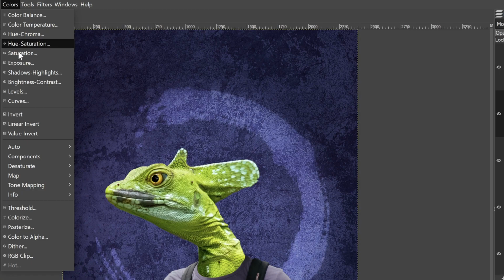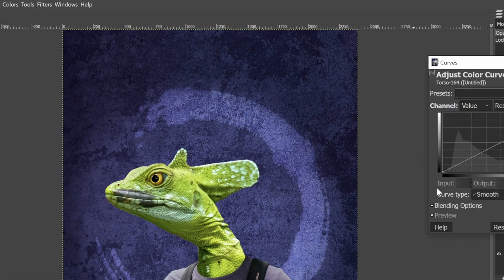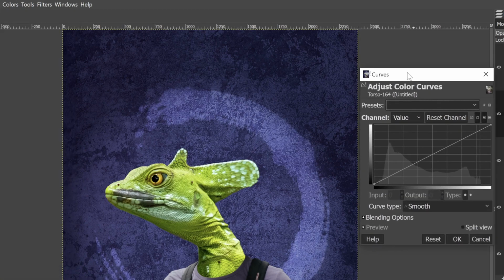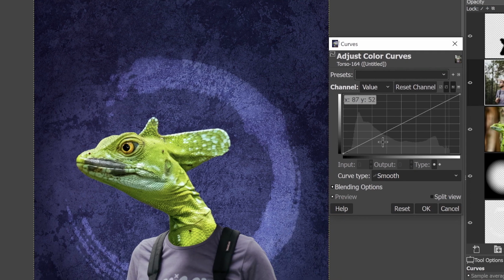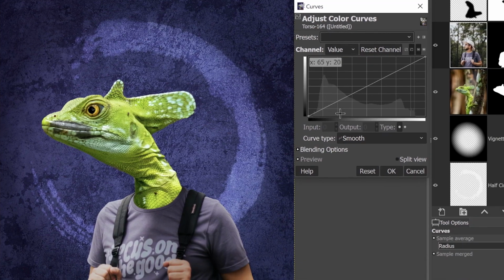So we're going to go up to colors and click on curves. Now, if you've never heard the term S curve, let me explain what that is real quick. What we're going to do is adjust this linear line to alter the tonal range, the brightness levels of the tonal range in the image. So on your tone curve, you have your shadows and your blacks on the left, midtones in the middle, and the highlights on the right.